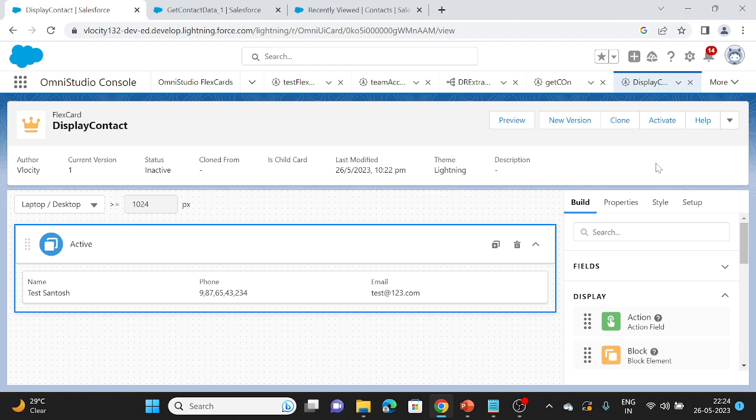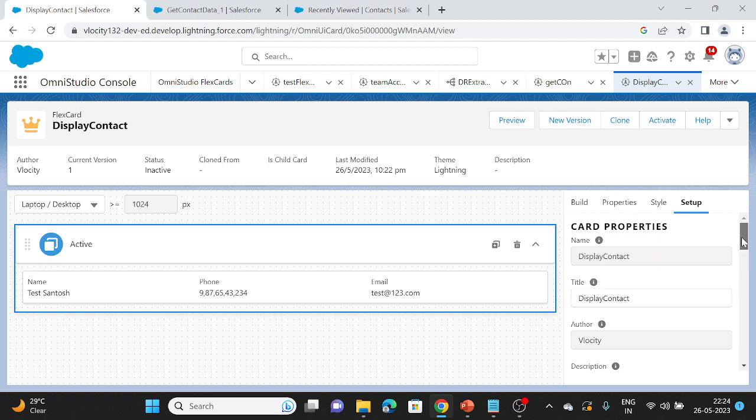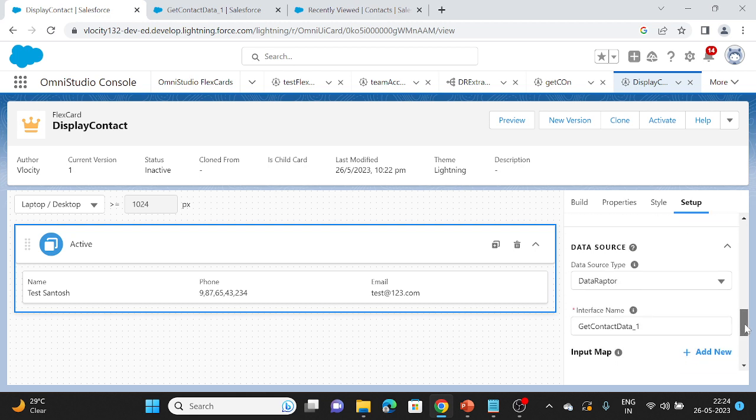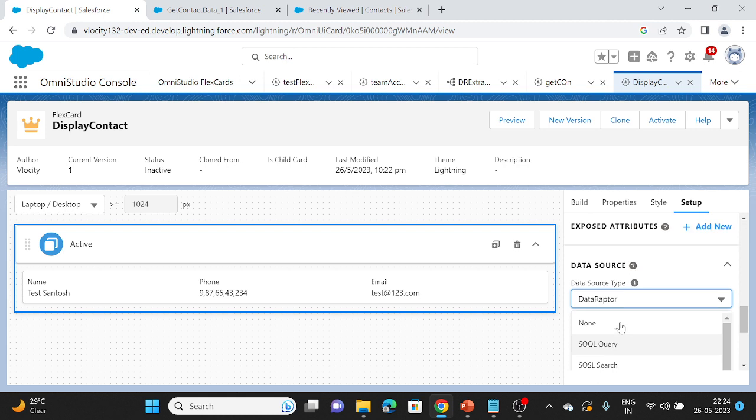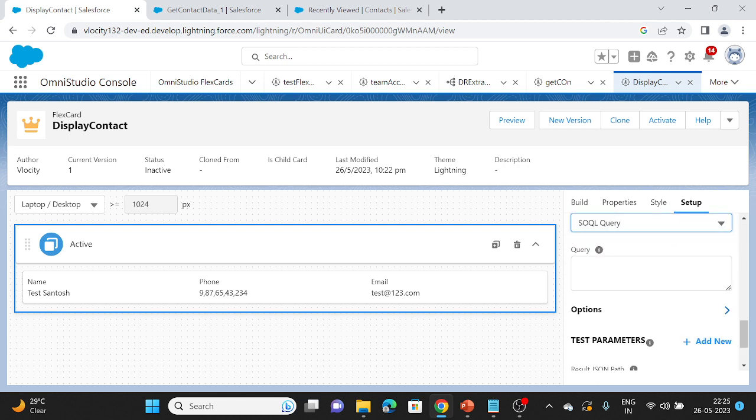Now I want to change my data source type. I will drill down to this setup tab and select SOQL. From SOQL also I will be retrieving the same name, so I cannot change that here. Only I can change this query.